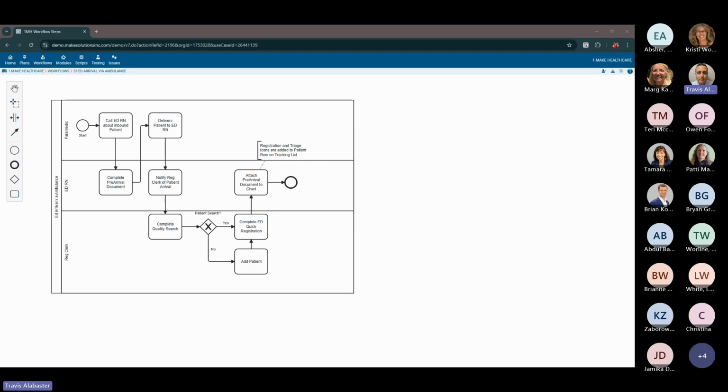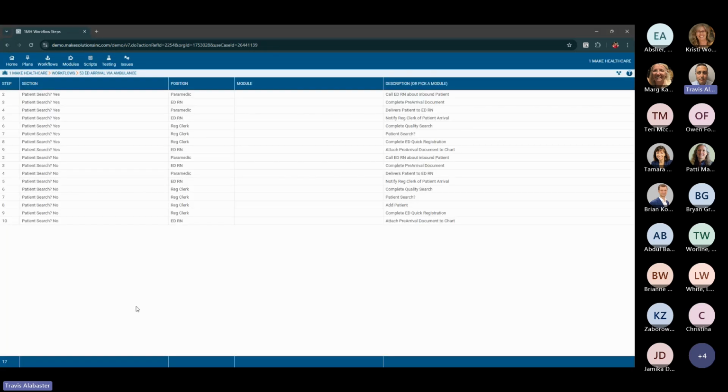Now that we've finished our diagram, we can use this preview workflow steps icon up on the top right-hand side. It gives us a preview of the workflow we just created and the two different pathways we created, the yes and the no. It gives us a really cool overview of our workflow in text form.